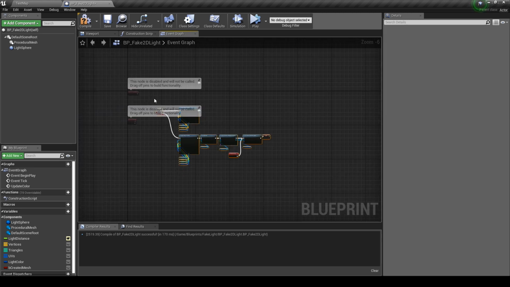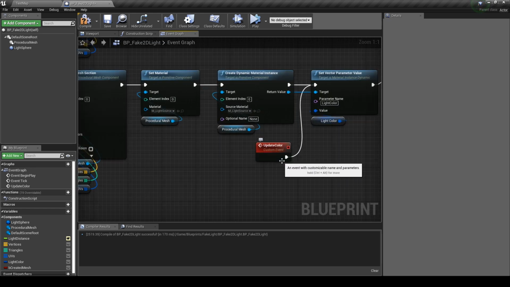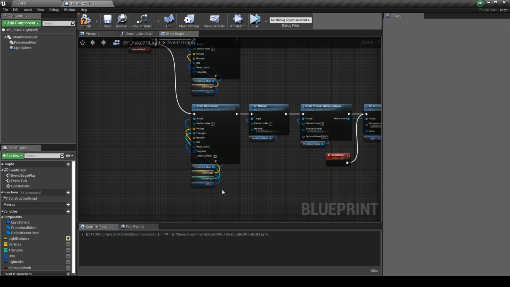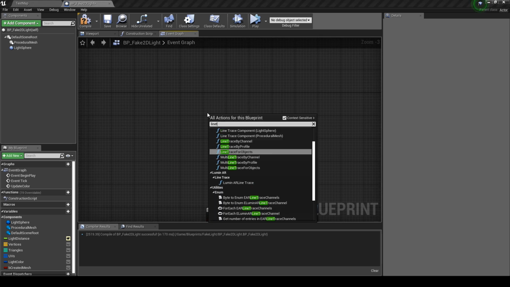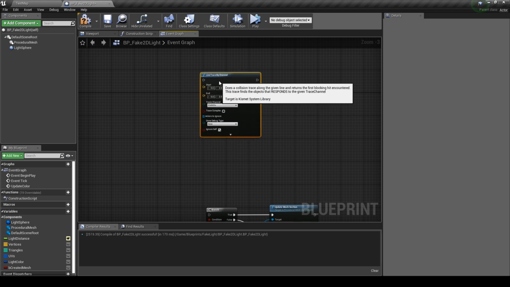So this will be our end result. We will have a mesh that'll be created using these three arrays. We will apply a material to it that we can update on the fly by calling this update color custom event. So in order to create this mesh now, we have to fill out these three arrays. So let's start with the vertices, because we know that we're going to create them through a line trace. We can't start making triangles if we don't have vertices. So let's come up here, and we're going to get a line trace by channel, and we don't want the multi, we want the regular line trace.